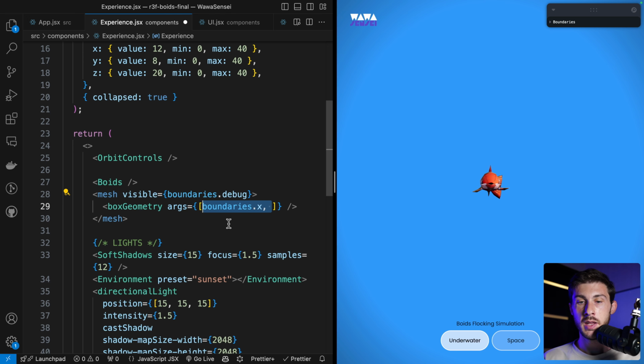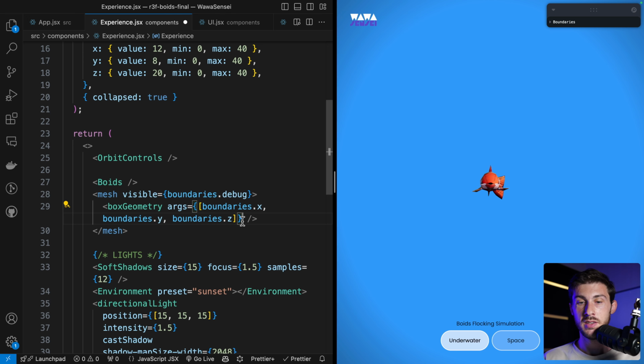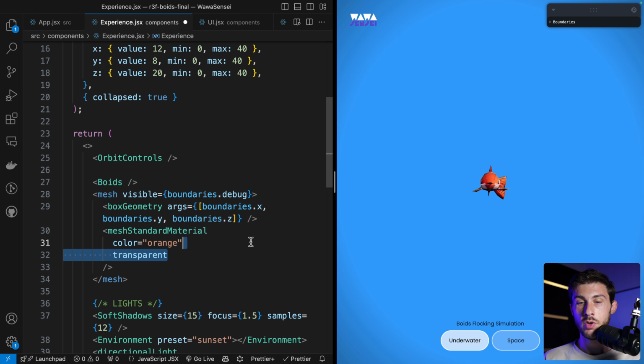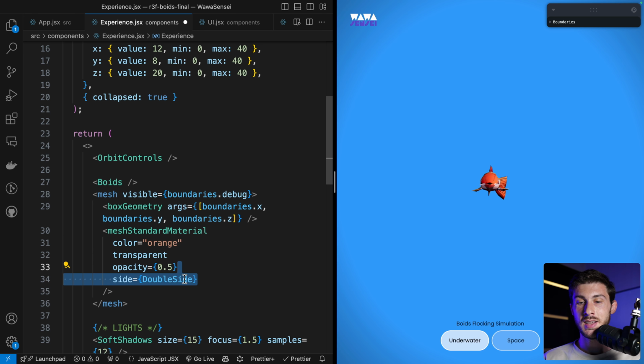To visualize the boundaries when debug is true, we create a mesh visible only when we have debug, then a box geometry with the X, Y, Z value of our boundaries, and a material which will be transparent and double side so we still see it if we are inside the box. This is what we have. If we zoom out, you can see we are within a box and we want to allow our fishes to only swim inside that zone. We will handle it when we make the algorithm later, but first let's make it responsive.